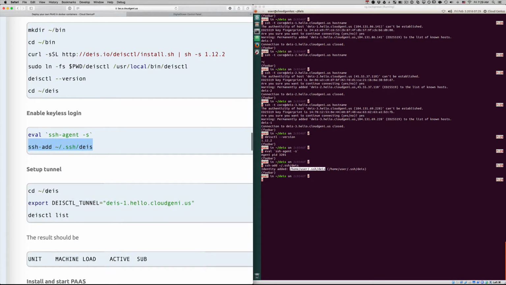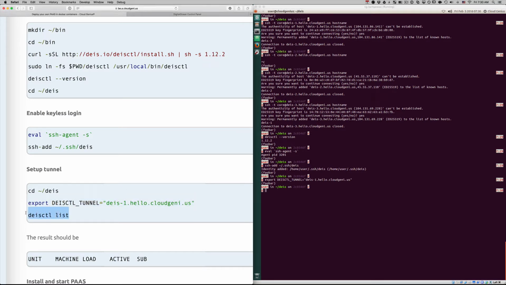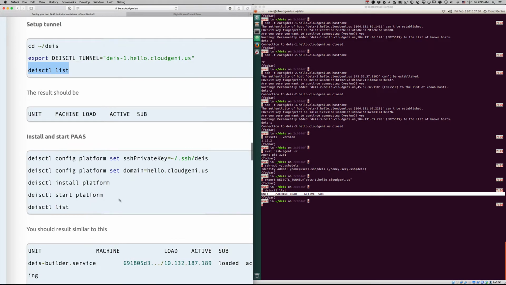So it just remembers that that's the key I want to use over and over again. Okay, then we set up a tunnel. So we are back in this DEIS folder, where we are. We have to export this tunnel, which is a point of entry for us, and then we go listing what services are currently running. We will find that there is nothing running, obviously, and so it should come back with an empty signal saying that there is nothing, which is exactly what we expect. Nothing is running.